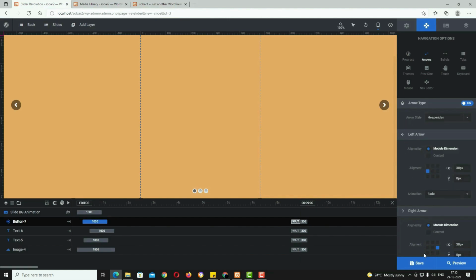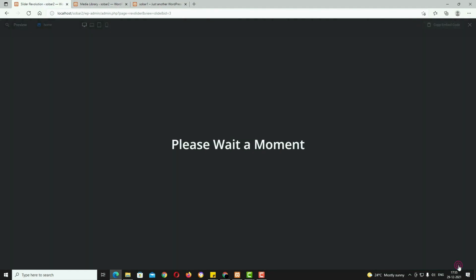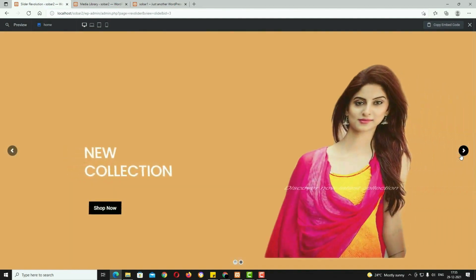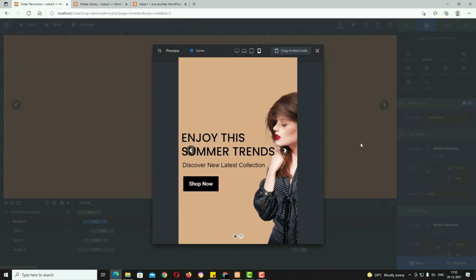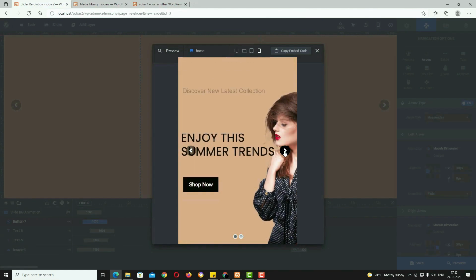So after that you have to click on the save changes, and if you want to check the preview then you have to click on the preview option. So that is my preview, and that is the desktop preview. As you can see here, okay, it's working perfectly. Yeah, it's perfect. Similarly you can check the mobile preview also. Okay, everything is perfect.